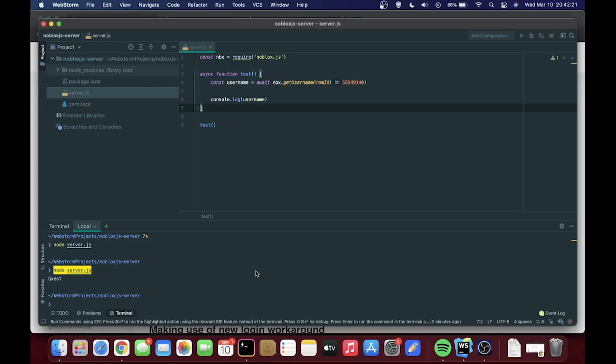Now, what if I don't want to constantly run node server.js every single time. And by the way, I'm hitting the up arrow to get my previous line. I can use something called nodemon. So in order to install nodemon, I can do npm install nodemon. We're going to install it globally.